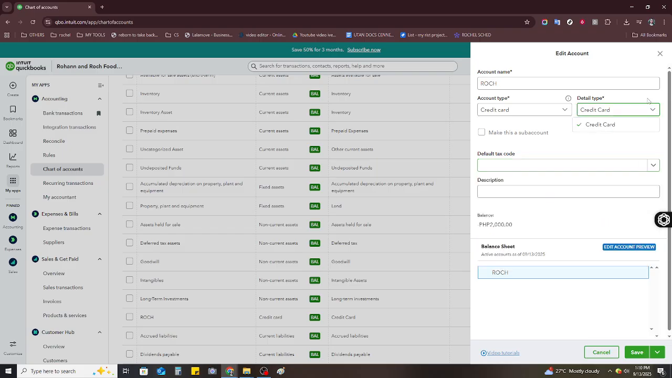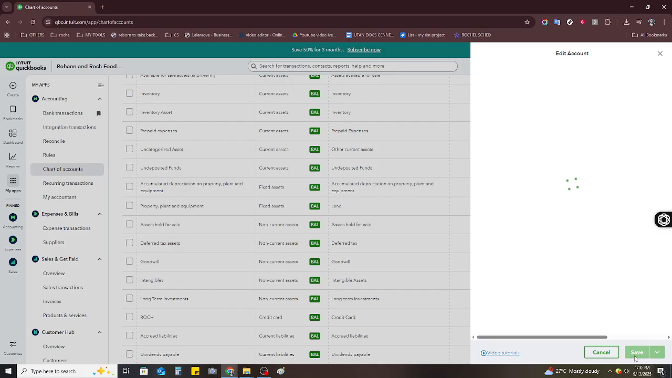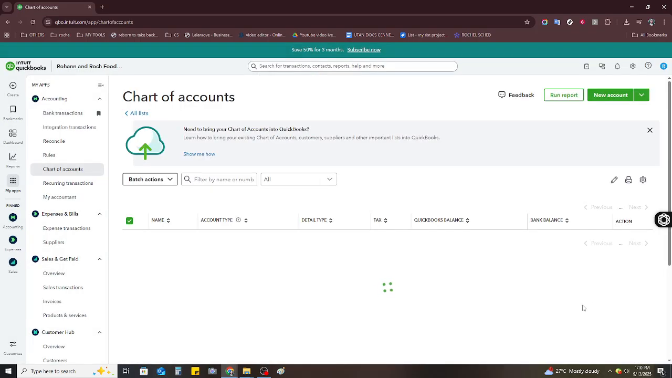After you've made all necessary corrections, go ahead and click the Save and Close button to save your changes. QuickBooks will now update all future transactions to reflect these changes, ensuring accuracy moving forward.